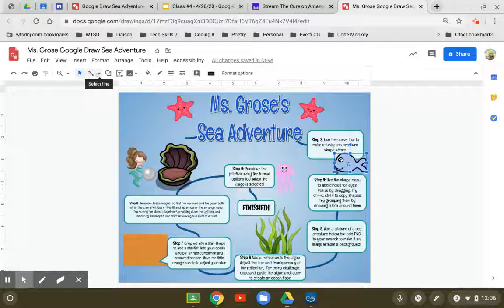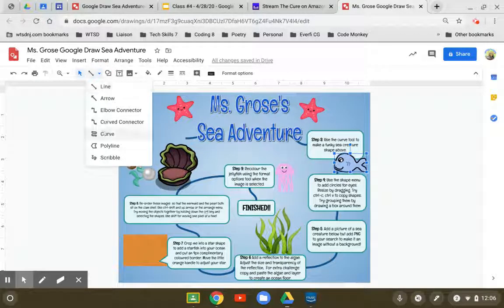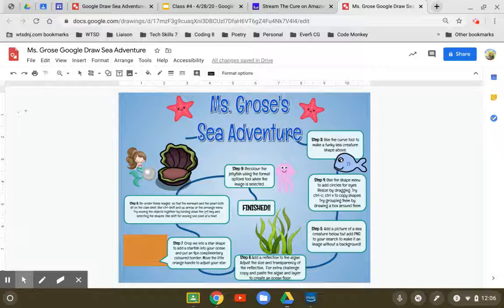So what you want to do is come to where it says select line and click the drop down, and we're looking for curve, not curve connector, curve. When I click on that, it changes my pointer, and when I click, it creates an anchor. So every time I click and move, it creates a curve. That's why it's called the curve tool.